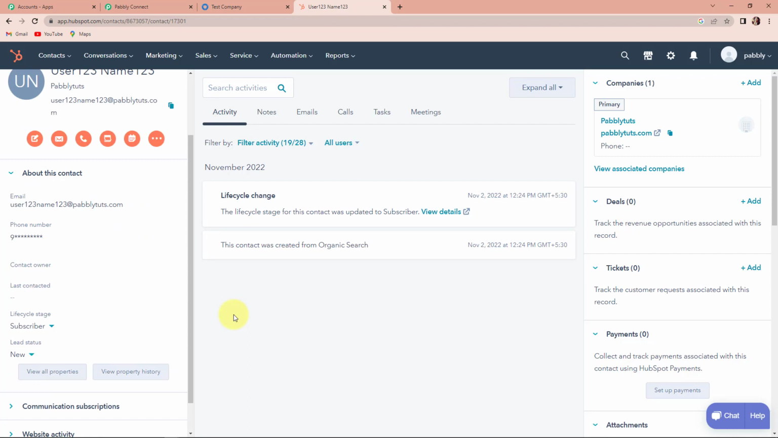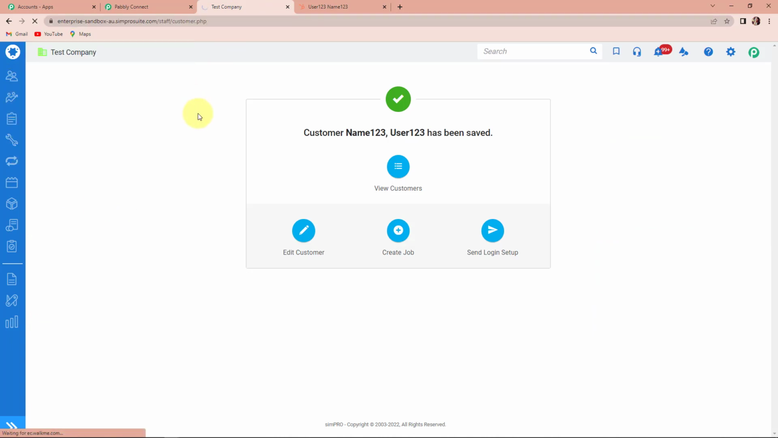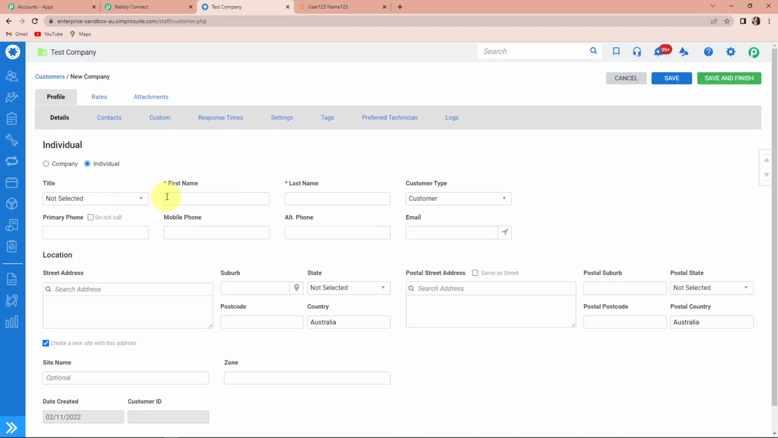So basically this means that our integration process is a success, but we also need to check this in real time. So what I'm going to do, I'm going to create another contact in simPRO. I'm going to take you to simPRO now, and let's go here. Click on create new customer. Once done, I'm again going to repeat the process. Now let's click on individual.